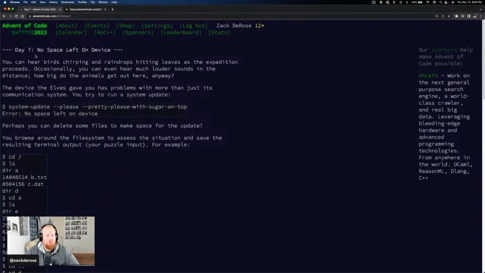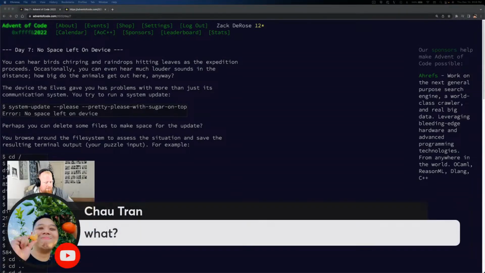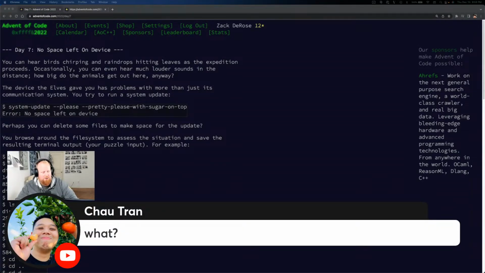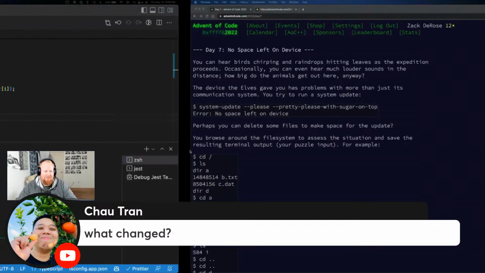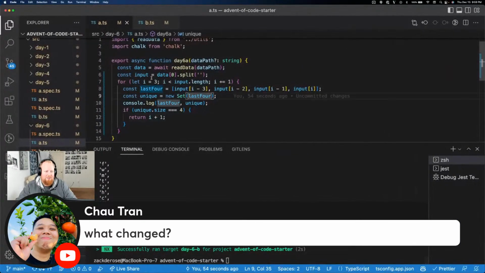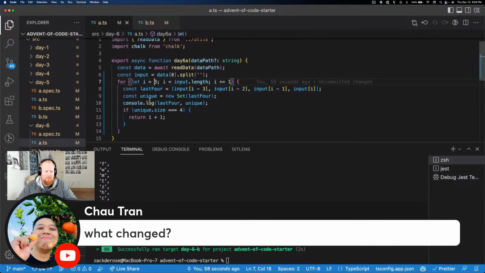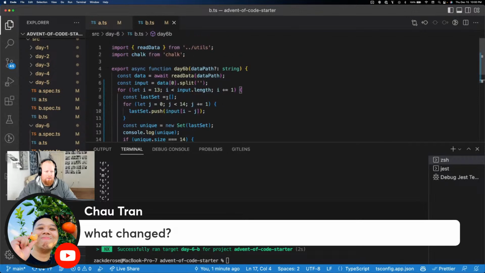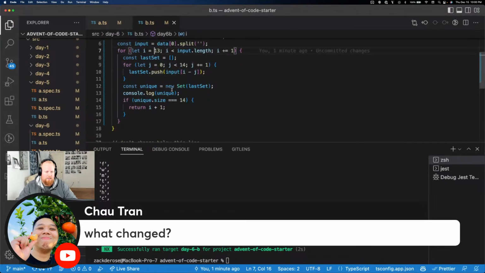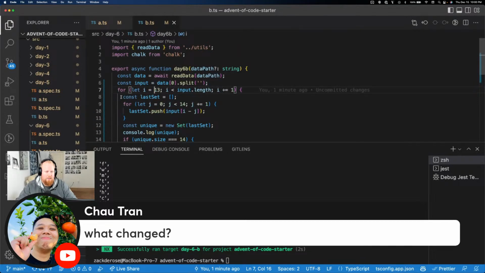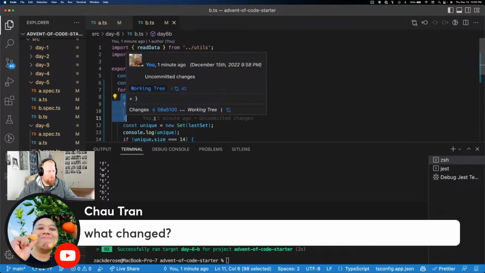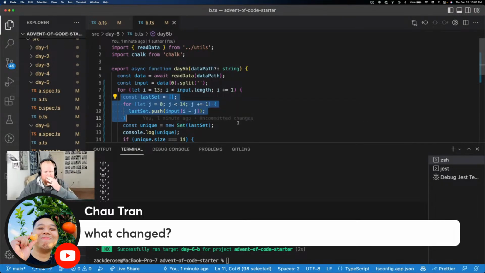All right, what's going on with day 7? What's up? What changed? Oh, here's what changed. So this was the first half. It was sets of 4. We had to check the last 4. In part 2, we had to check the last 14. So we just did the same exact algorithm, just did more of them.